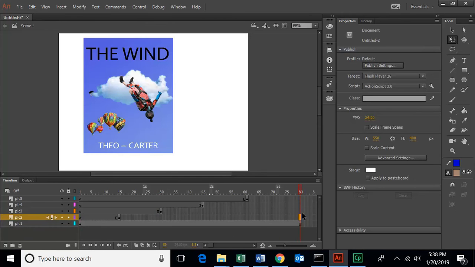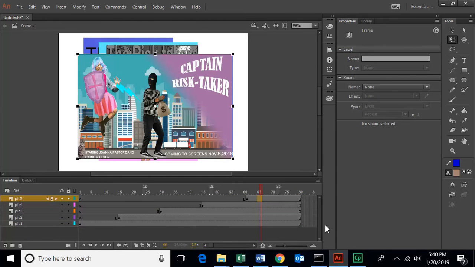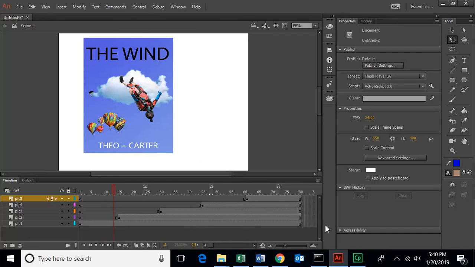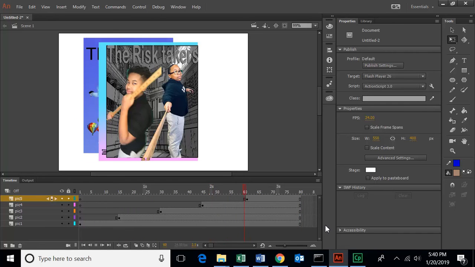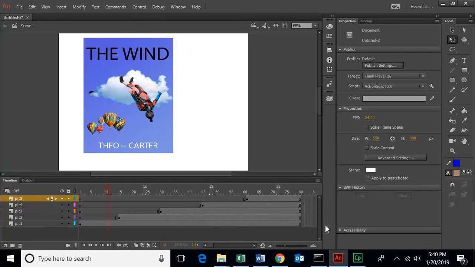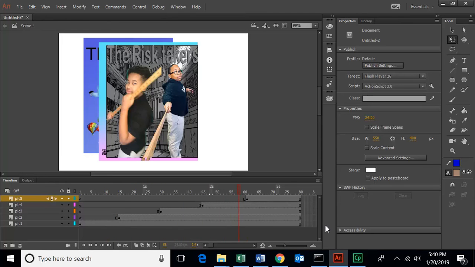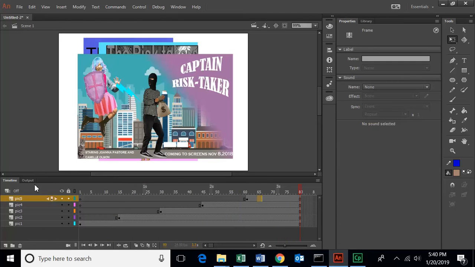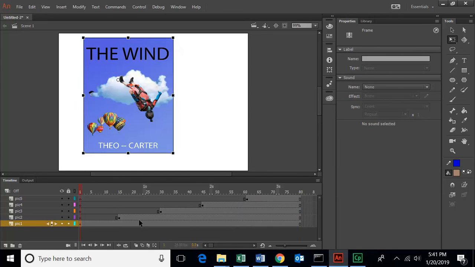I'll do that for the other ones too. It copies the frames from the previous keyframe and brings them into the scene. It keeps them in the scene the whole time. So now I can do this. I can do anything I want for these.